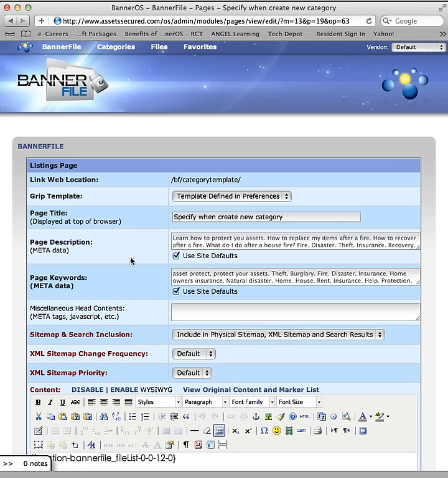The link web location is the location of the page and cannot be changed. The grid template is the template the page uses. You can change to another template by choosing another template from the drop-down. To learn more about creating grid templates, visit the grid template section.